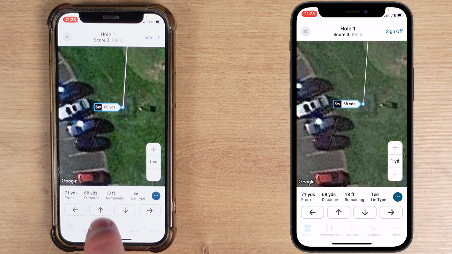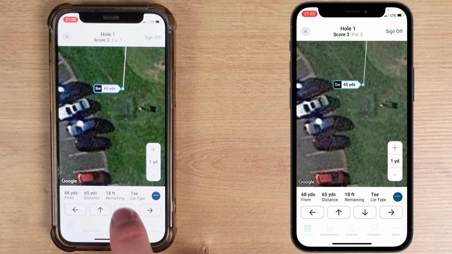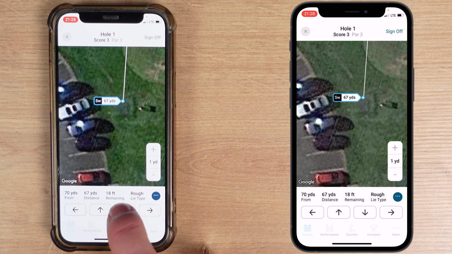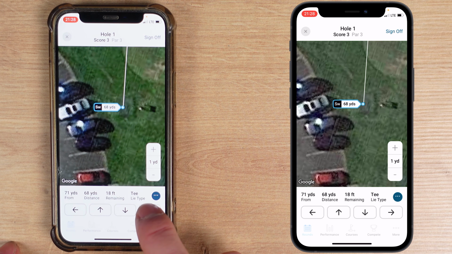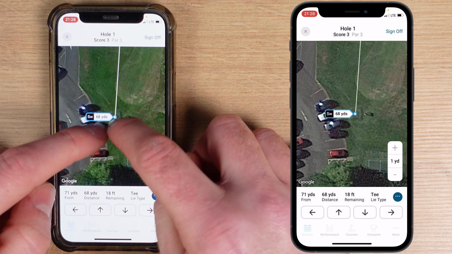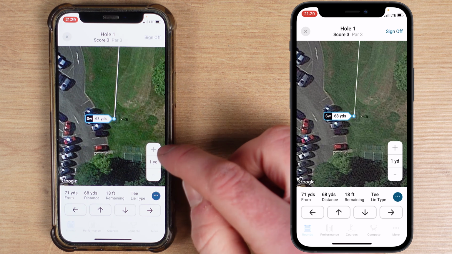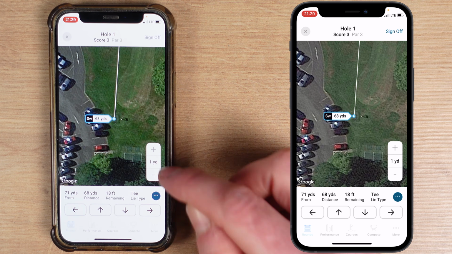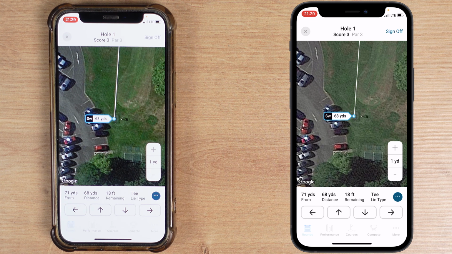Obviously if you want to go forward, you tap forward. If you want to go back, you tap back. You can go left and right as well using these options here. Now it's moving it in 1 yard increments. If I was to zoom out though, so 2 fingers together to zoom out, I can actually use these options on the right hand side to increase the yardage.